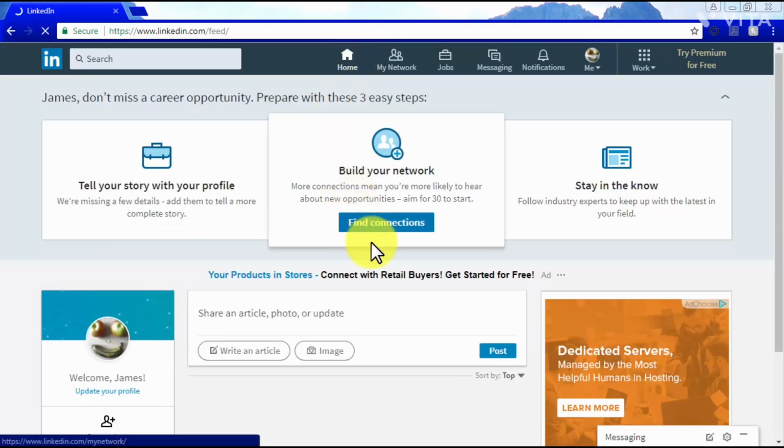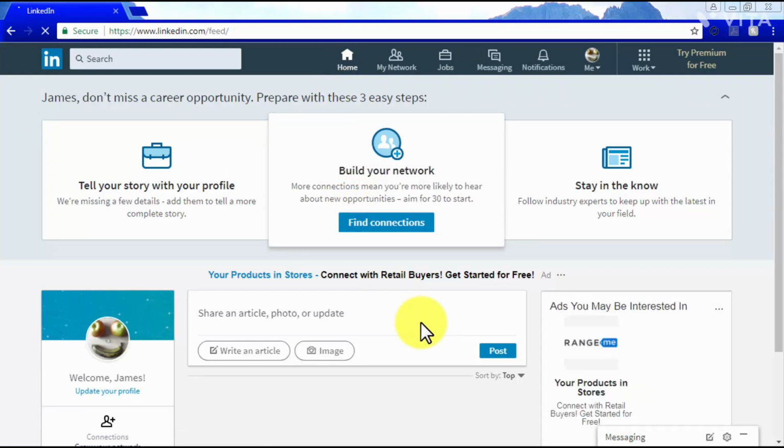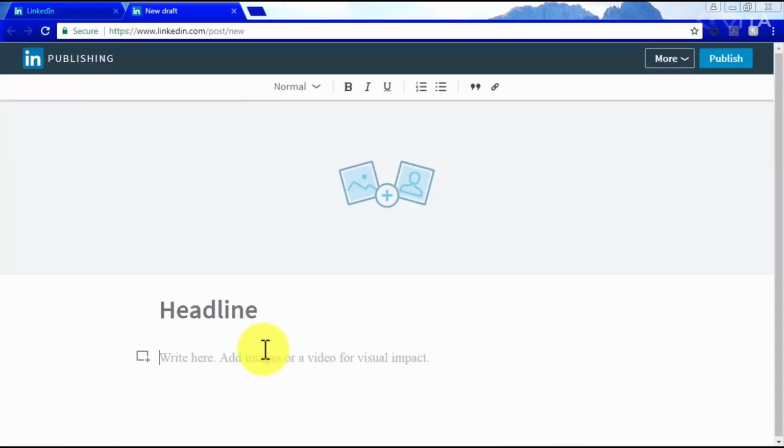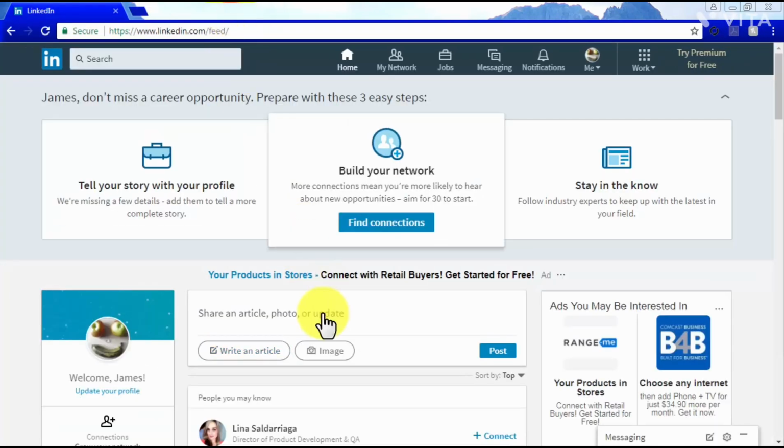This section, along with your profile, are the ones that resemble other social media sites, as you will be able to post content and updates in the Share an Article, Photo, or Update field. There, you will see the Write an Article and the Image buttons. The former will allow you to create written content, and the latter will allow you to upload an image.